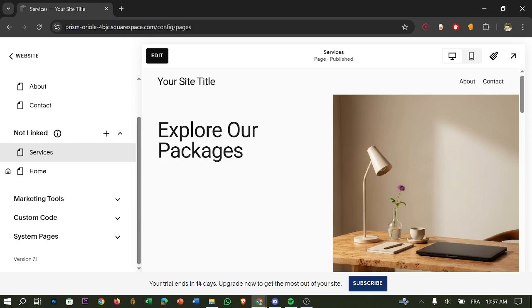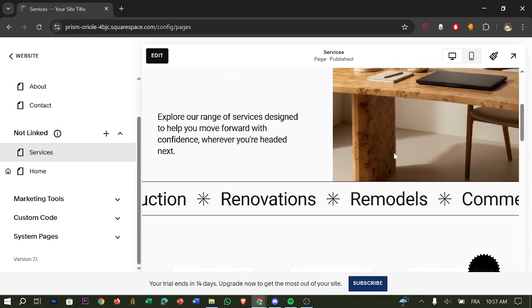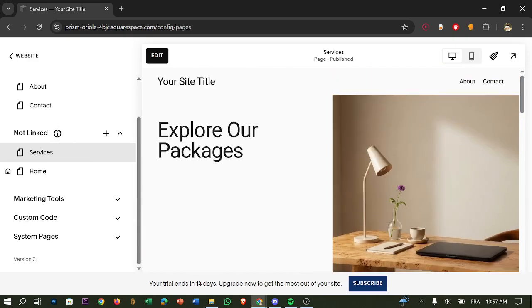So hover over the page name, click the settings icon, okay, and select duplicate page. Squarespace instantly creates a copy. The duplicated page appears right below the original. No confirmation needed, it's immediate.